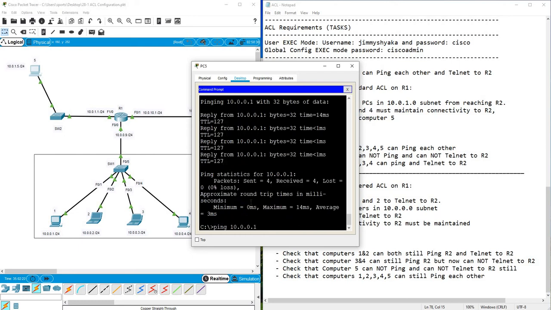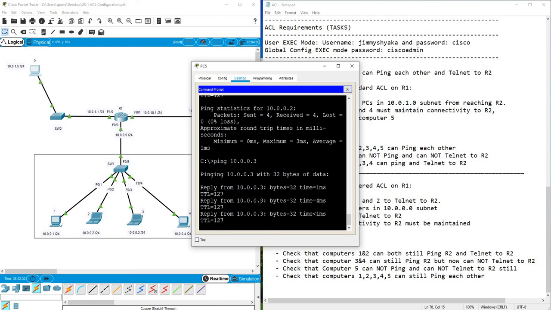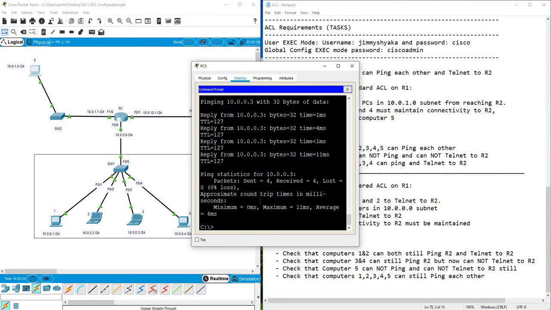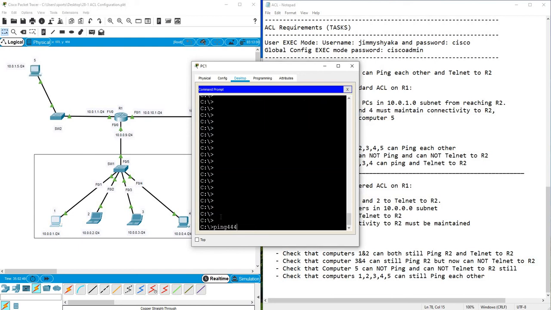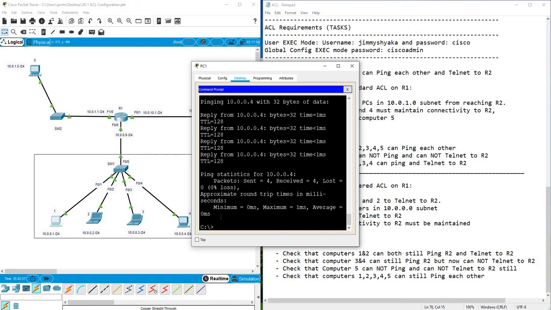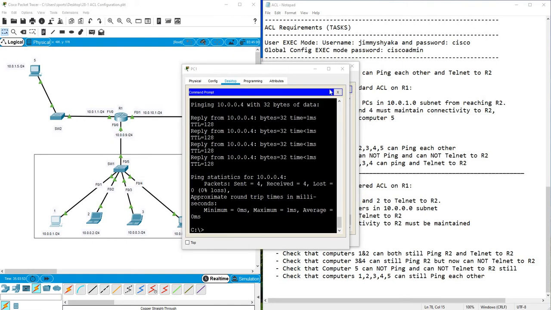Okay, let's see if we can reach computer 2 down here. See, the ping is also going through. How about PC3? Can PC5 reach PC3? It's also going through. How about PC4? See, it's also going through. How about PC1 trying to reach PC4? Can we have connectivity that way too? See, it's also working great. Great, we still have connectivity among the computers, okay?